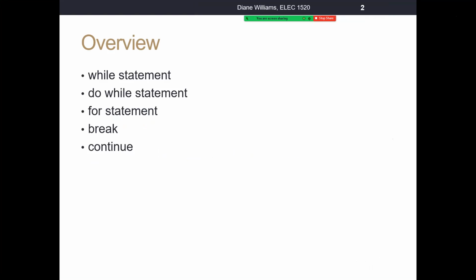Like I said, this unit on loops will cover while statements, do while statements, so while loops, do while loops, for loops. We'll also talk about how the break statement and the continue statement work. But in this part one lecture, we're just mainly going to focus on while statements.